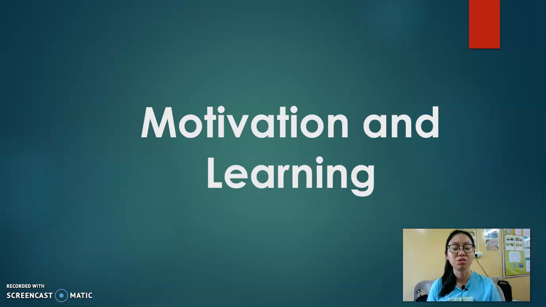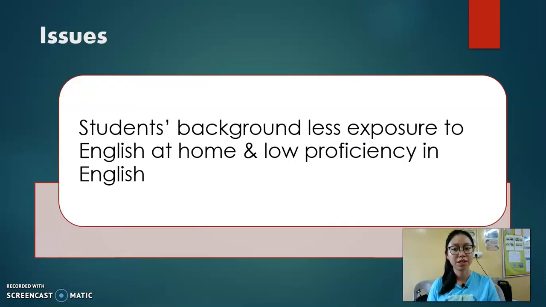This theme is derived from the 4 articles that I have read and criticized. The issue here is that all those students, all those samples, have less exposure to English as they are not practicing it, and their proficiency is relatively low. But before I go further, I would like to explain what motivation is and the types of motivation.